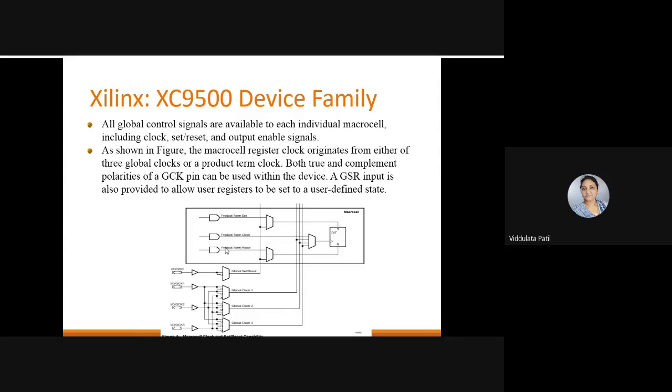The macro cell register clock originates from either one of three global clocks or a product term clock. From this, the clock will get generated, that is global clock 1, 2 and 3. So there are three global clocks, or this is a product term clock. From these, the clock of this macro cell will be generated, and both true and complement polarities of the GCK pin can be used within the device.